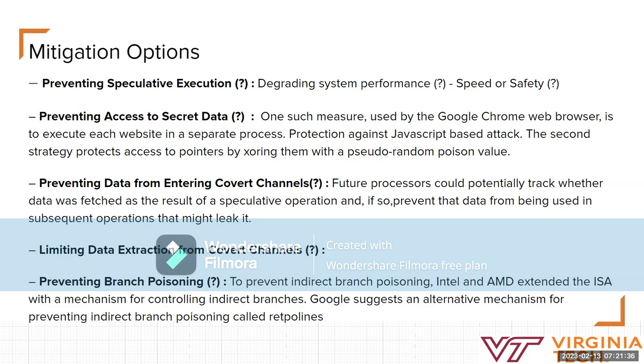So we can say that if we limit the data extraction to an extent that the amount of time the attacker takes to extract the information is probably more than the importance of the information itself, then in this case, this particular solution can be a good mitigation option. And the last mitigation option is preventing branch poisoning.